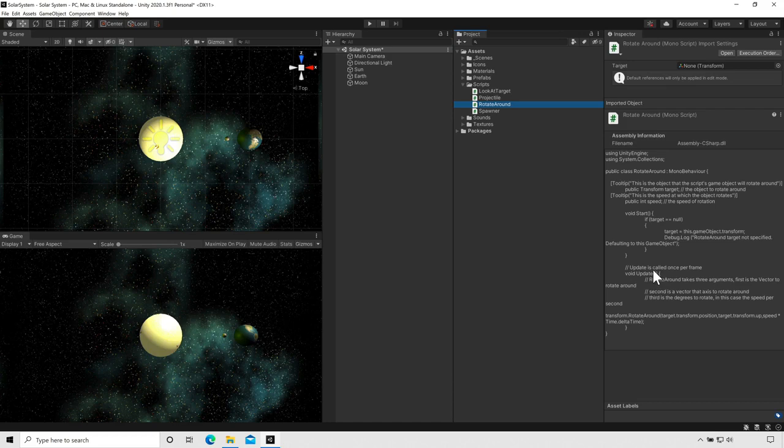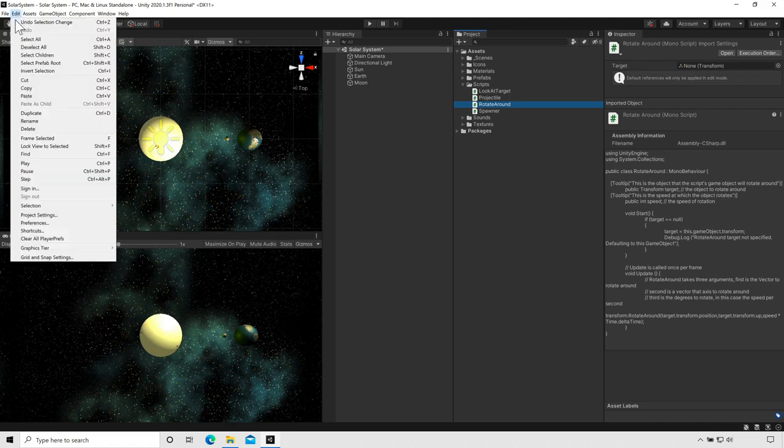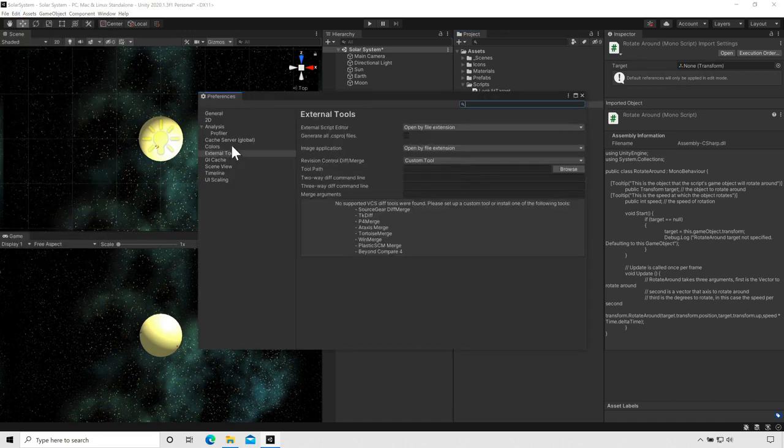With Unity comes Visual Studio Community, which is a Microsoft code editing tool, or integrated development environment, IDE. If you go under Unity Preferences, on Windows under Edit and go down to Preferences, on the Mac it would be under the Unity menu and go to Preferences, you can see that there is an option for external tools. One of those is the external script editor. If you just installed Unity, it probably says Open by File Extension. I do recommend clicking this down arrow and changing this to Visual Studio Community.